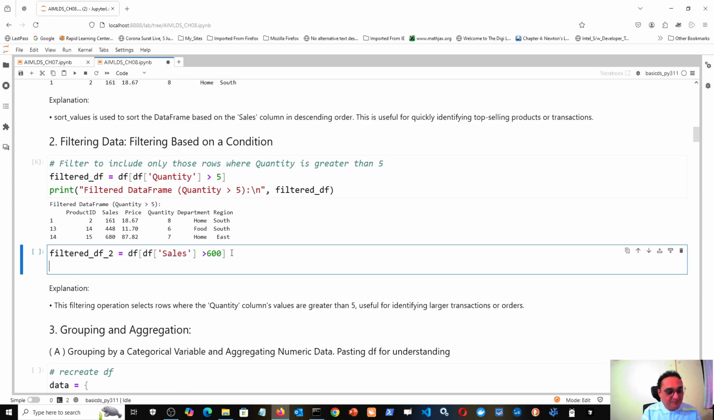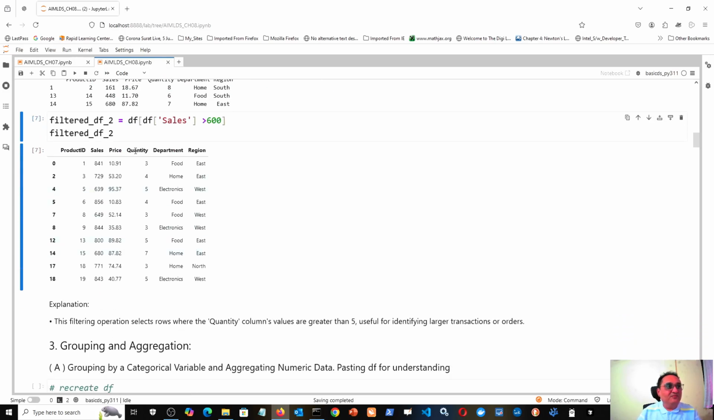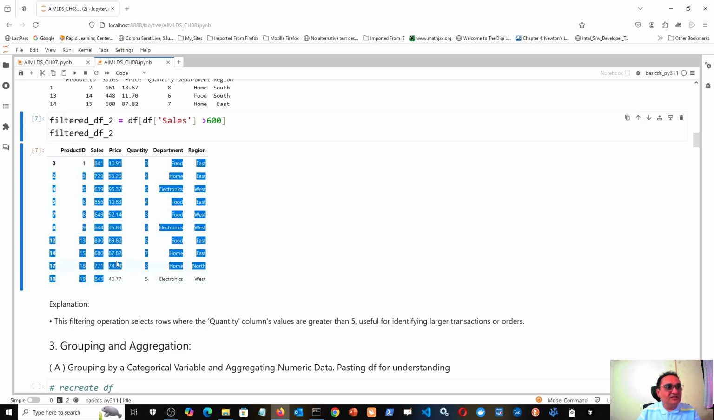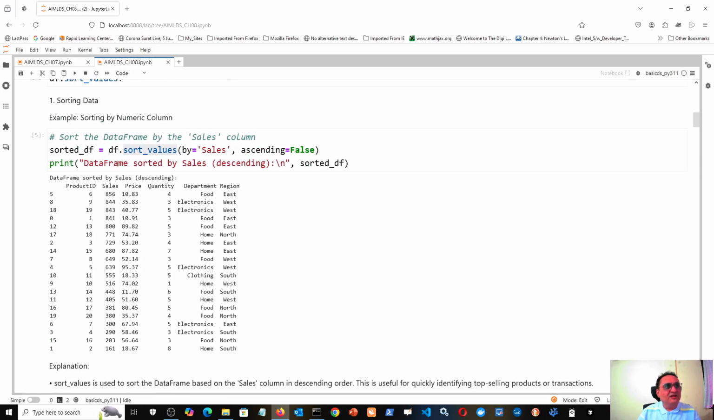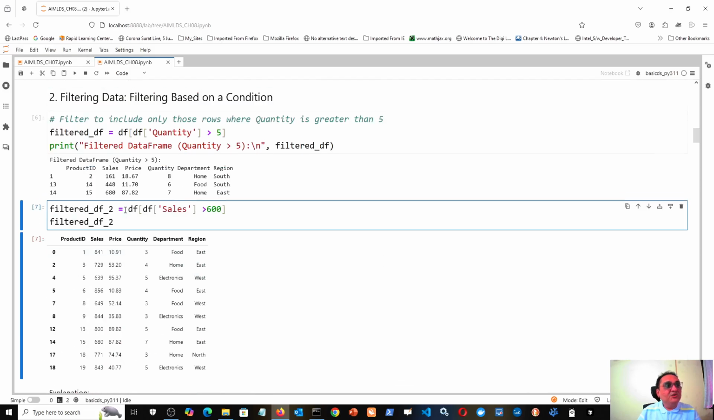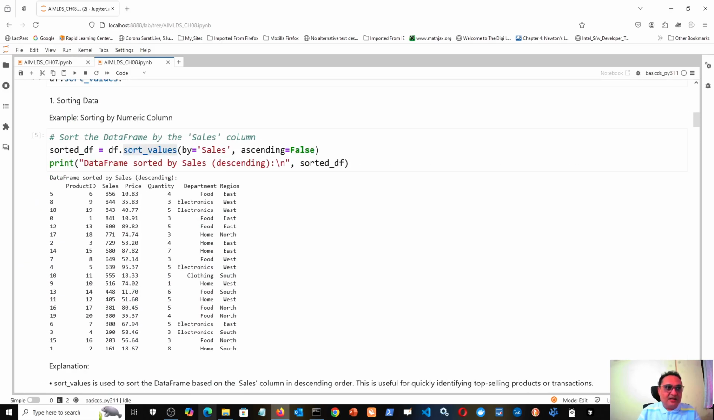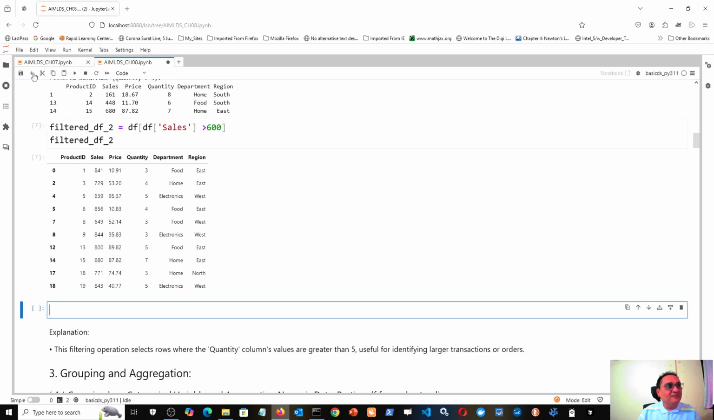Then I just print filtered, press the tab key, and you will always see the option, and this is my data frame. You can see all sales, none of them is less than 600, all are greater than 600. Similarly, you can practice filtering by other numeric columns. You can even filter by a categorical column, so let us take that kind of example also.